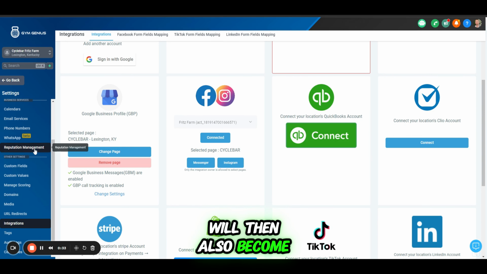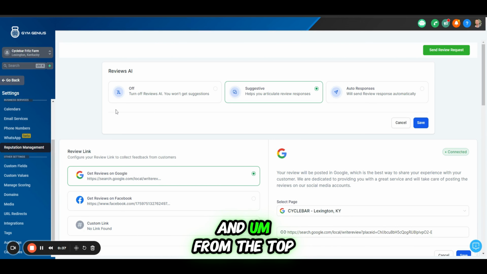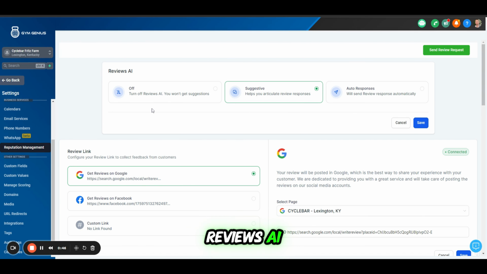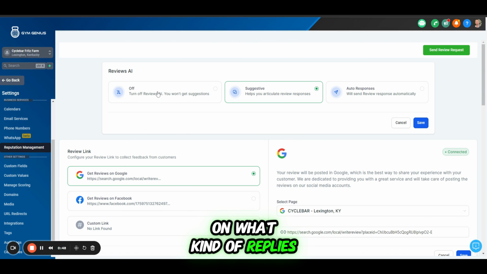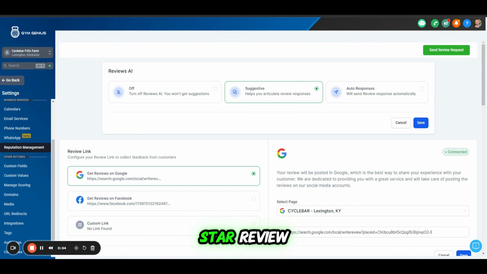You'll then also be able to come to reputation management. And from the top, we can start with if you want auto replies. So you can turn off Reviews AI, where you won't get suggestions on what kind of replies you'd like to send. You can get suggestions, or you can set up auto replies to automatically reply. If I get a 5-star review, I always want it to reply with XYZ, right?